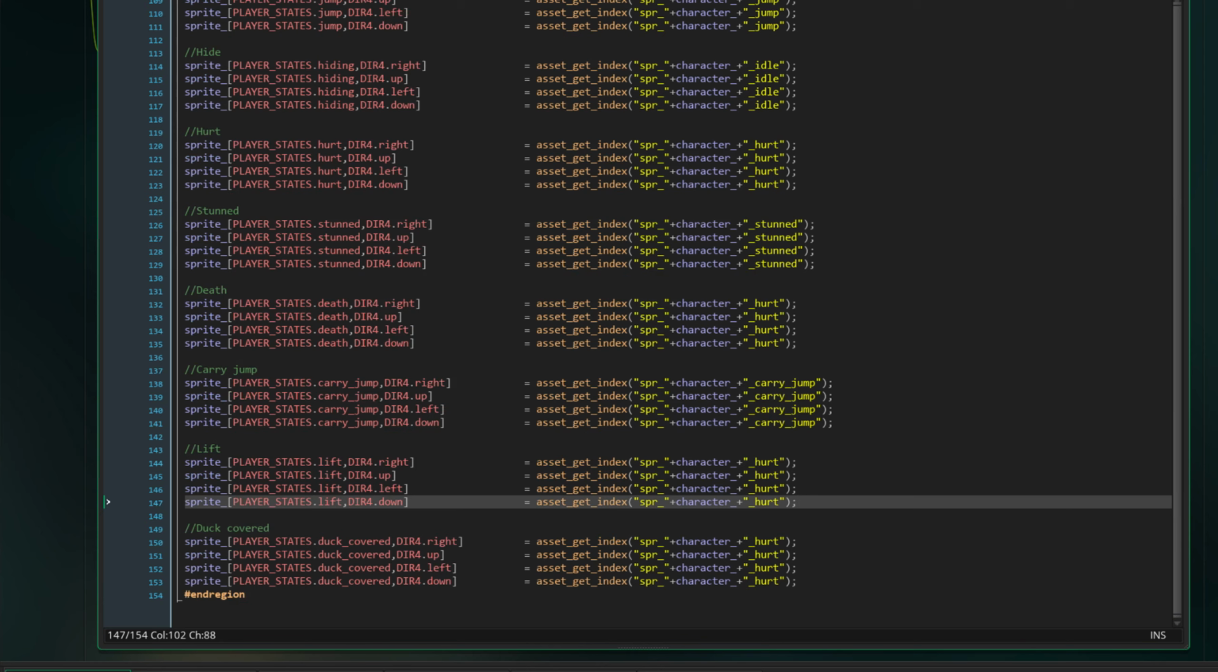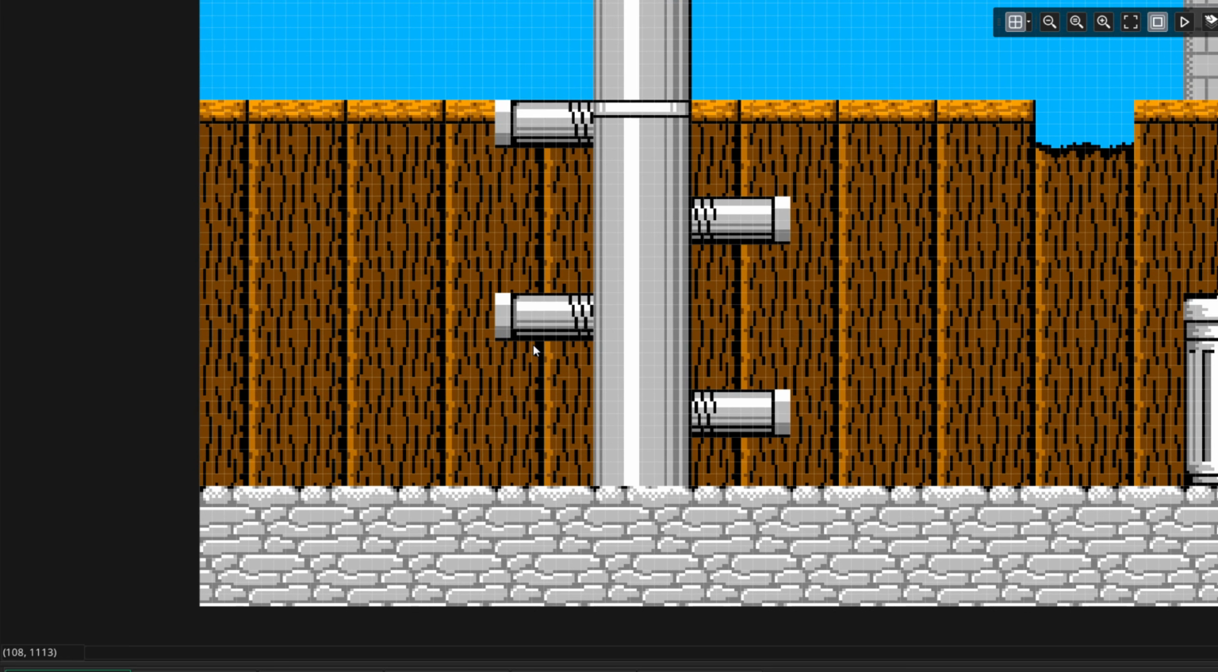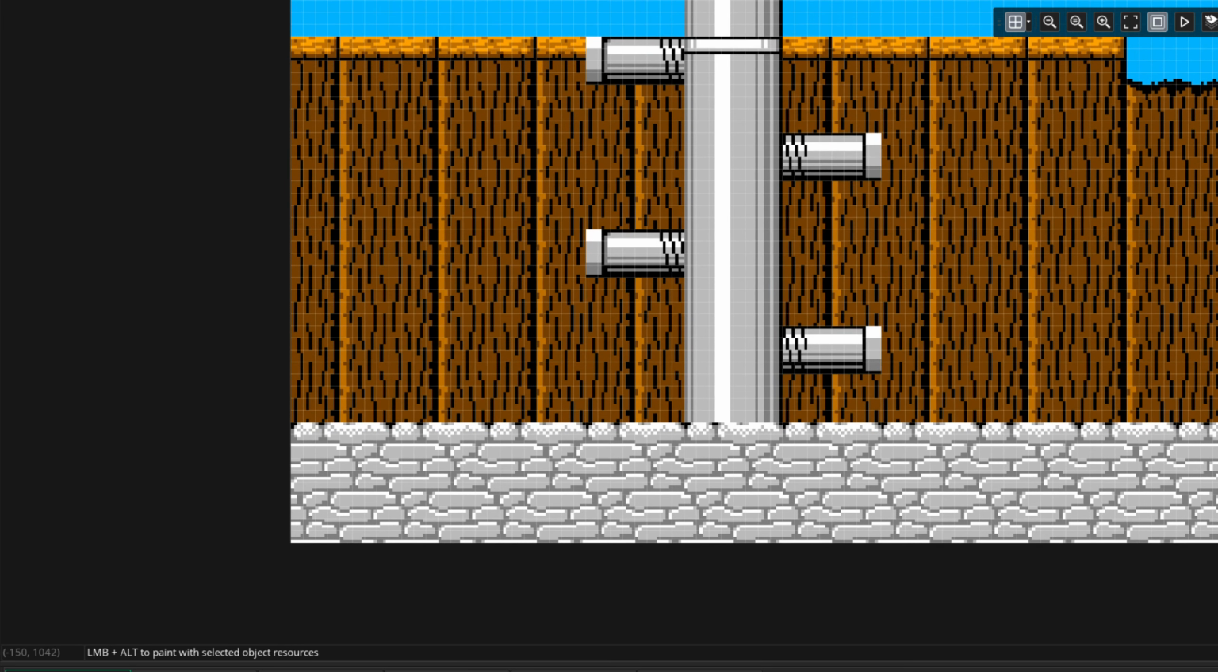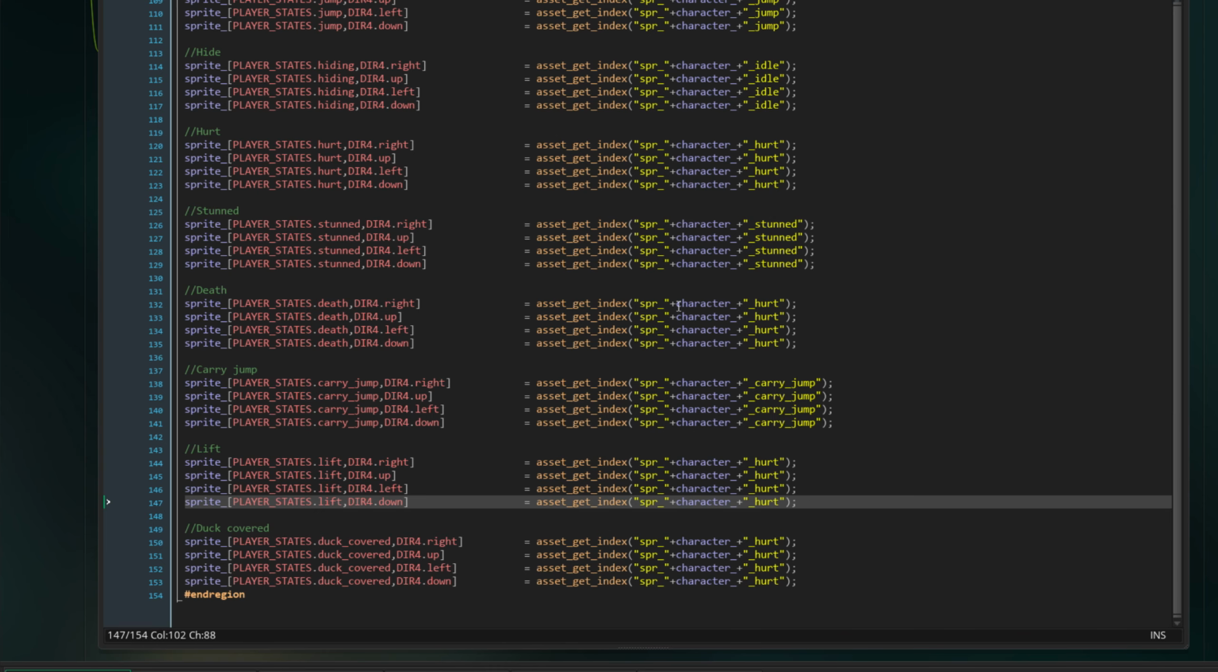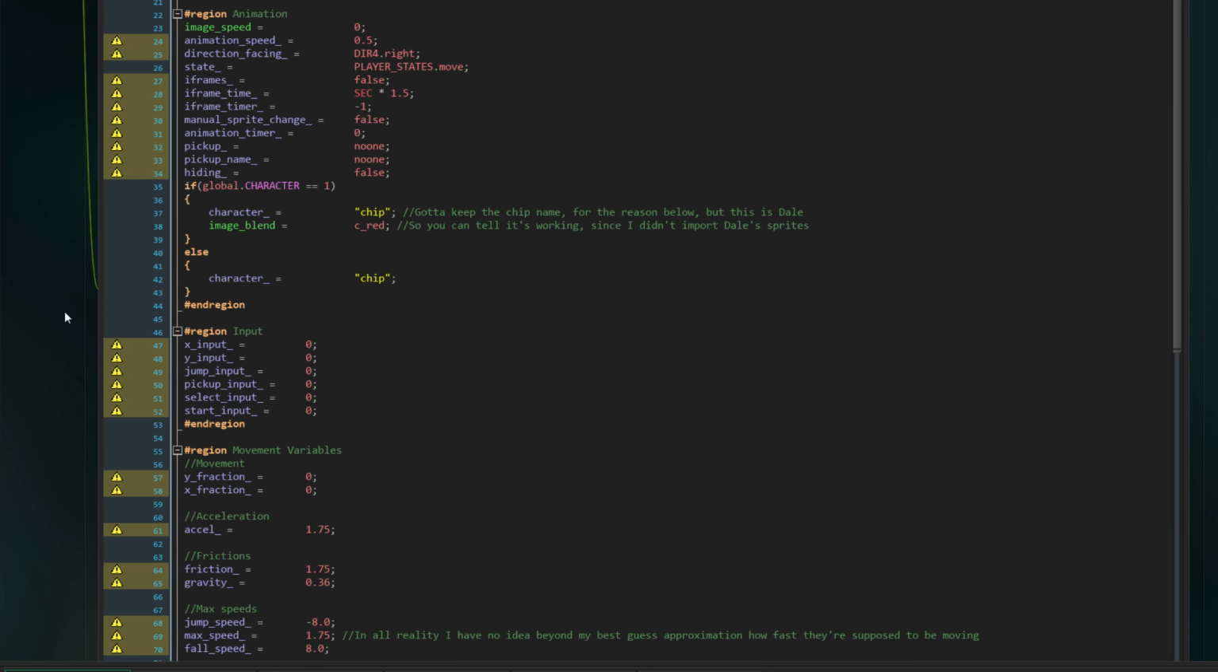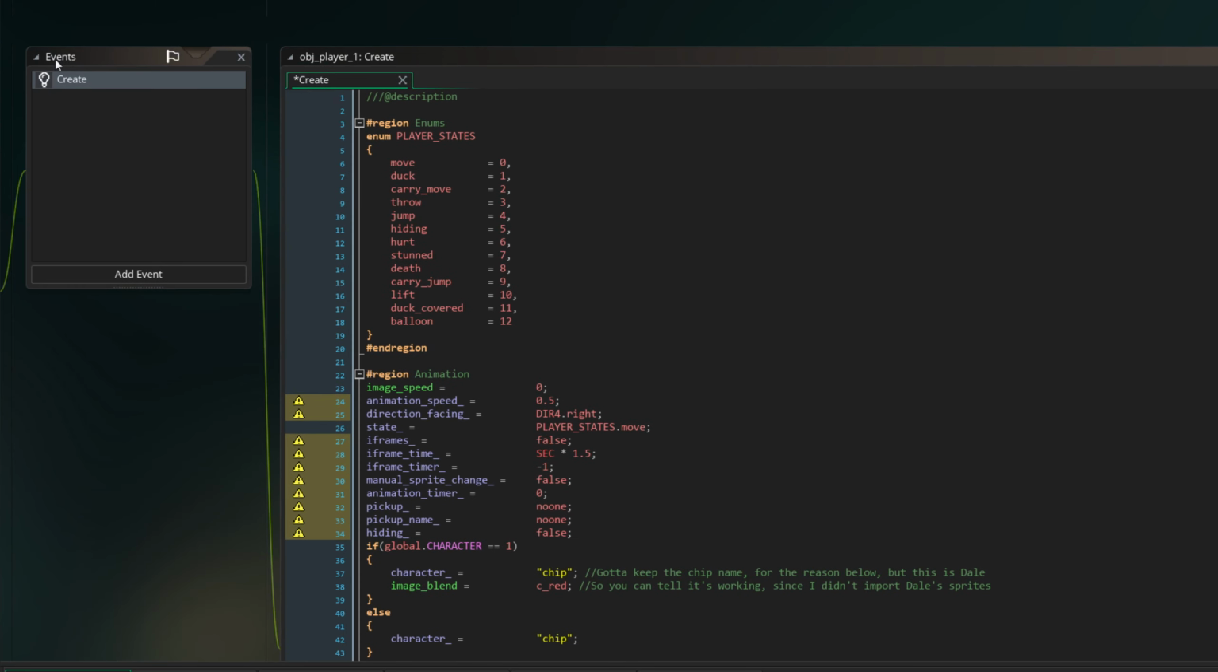So we should be able to create our character now. So let's go back over into room 0. Make sure we're on the instances layer. And let's put our player object into the world. And let's give this a look.